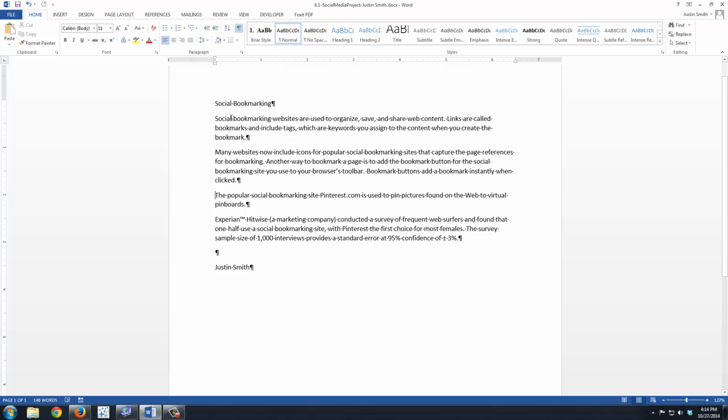For instance, for spaces, there's a little dot in between words. These paragraph symbols mean that you pressed return to start a new paragraph. And it's really helpful when you start moving text around. So we're going to select this entire paragraph of the popular social bookmarking site, Pinterest, etc. I'm going to just click and hold and drag over that. Make sure to get the paragraph symbol at the end of that paragraph as well.